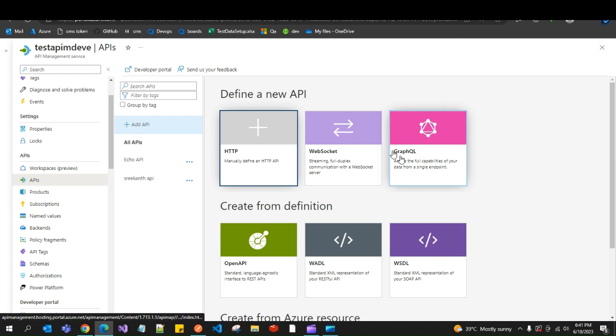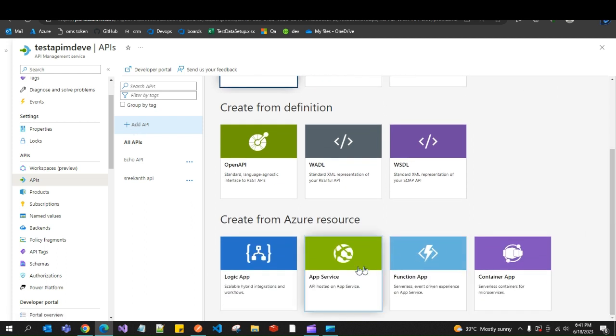There are many ways. You can even use GraphQL. I will explain all these in the upcoming videos.